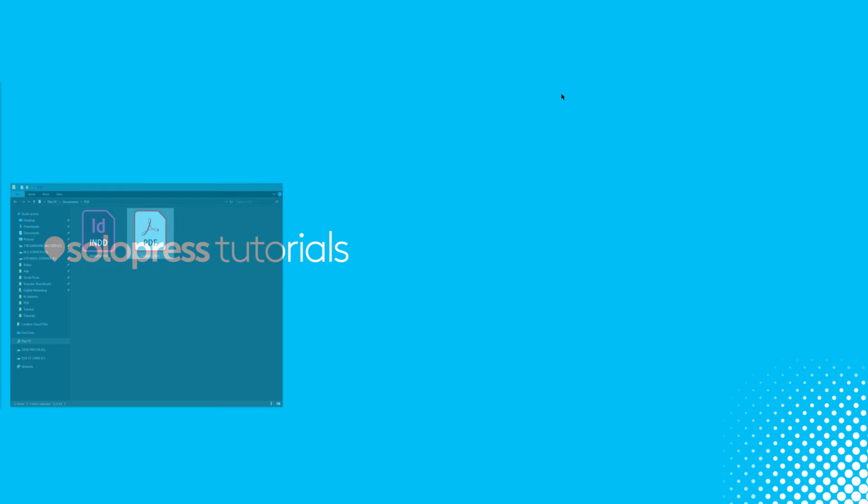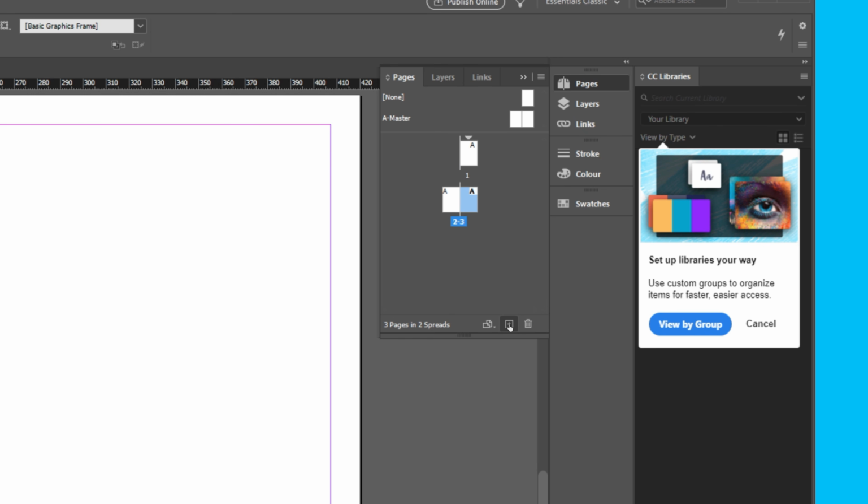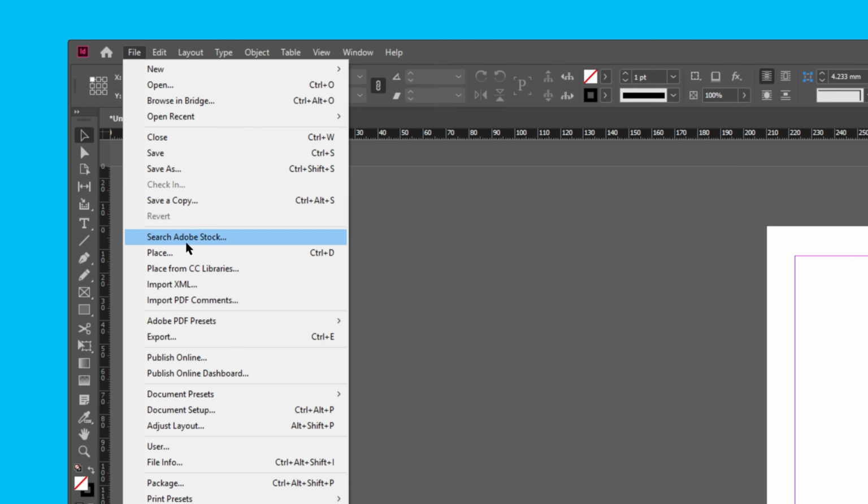If you're importing the whole document, you'll need to make sure that you've created enough pages within the document before you start importing. To begin the process, go to File, then click Place.